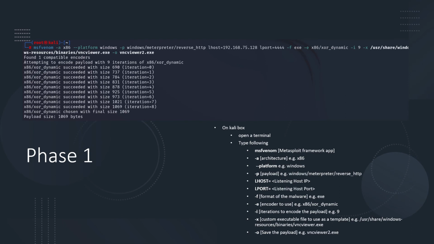The next one is iterations, so we're going to give that a value, and effectively it's how many times to run it through this algorithm to try and disguise it. So we're going to run it through 9 times. And then on the next one, which is -x, we're going to use a template. In other words, we're going to use a template of an app that is known to Windows already, and we're going to use that as a template to disguise our malware.